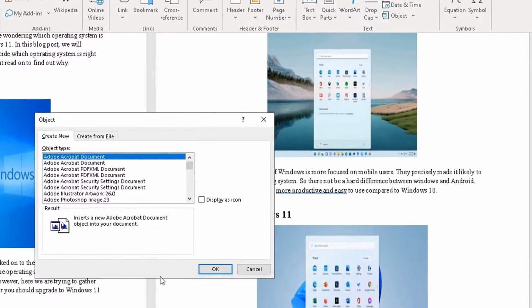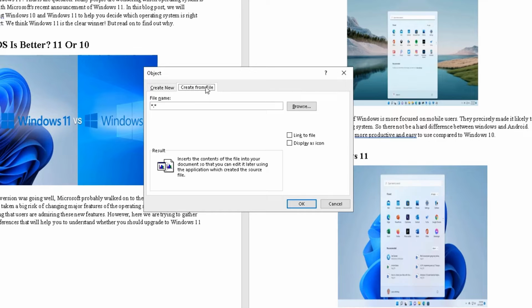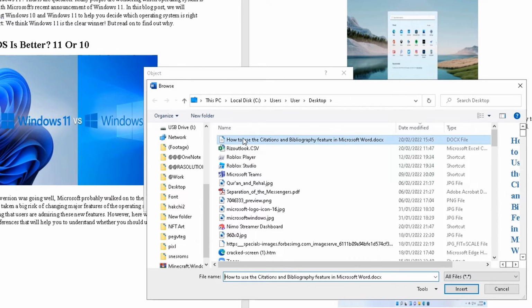We'll open up a pop-up box. From this pop-up box, from the first tab, Create New, you can choose to create a new document from all these lists here, which we don't want. We want to find the existing file. We want to embed that existing file in here. And we choose Create from File here. And then we have to find where that file is saved. So this is the document I want to find: How to use citations and bibliography features in Microsoft Word. That's the one I want. Highlight that. Click on Insert.